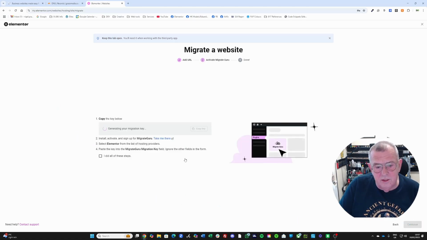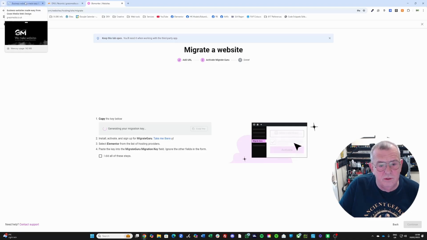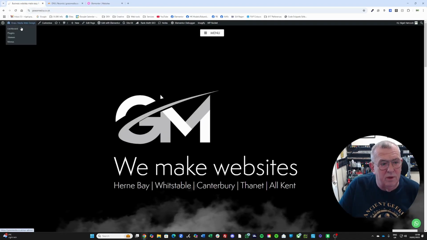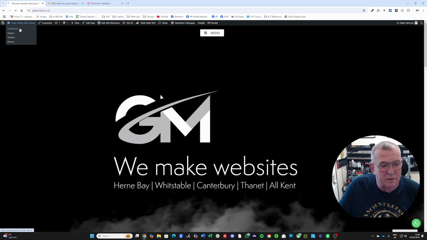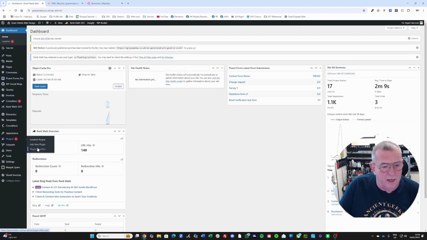It'll go away, and it's doing something quite clever now. It's using the API from a plugin called Migrate Guru to generate a migration key. So this is going to take a few moments to do. It will actually take you directly here to the Migrate Guru website to download the plugin. This is a great plugin. What we'll do though, just to save a little bit of time, we'll go over there, go to the dashboard, go to add new plugin.